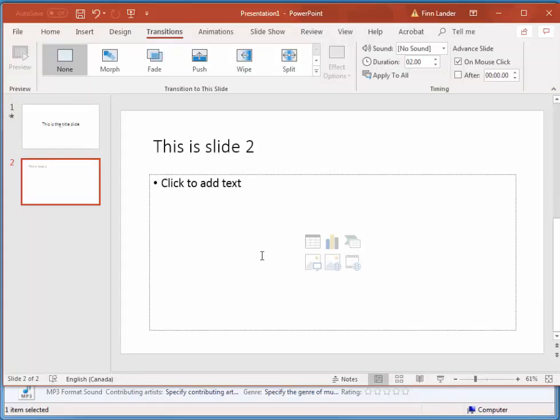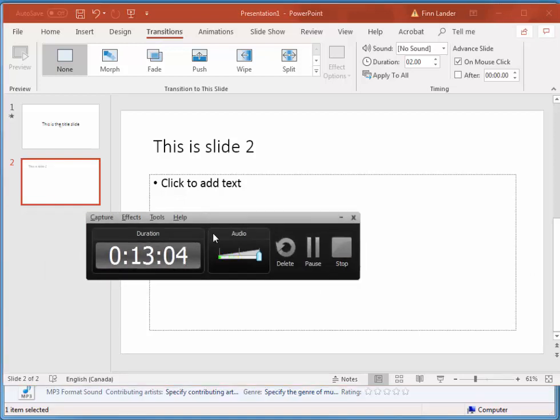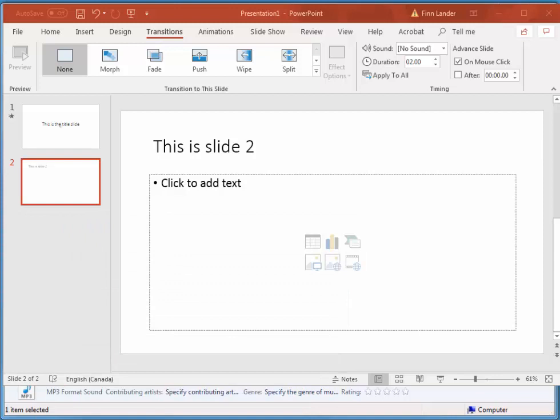So that was, again, downloading and installing a free audio application for recording and editing audio, and then saving that as an MP3, and then inserting that audio into a PowerPoint slideshow presentation and adding, again, automatic timing under transitions. Thanks so much for watching.